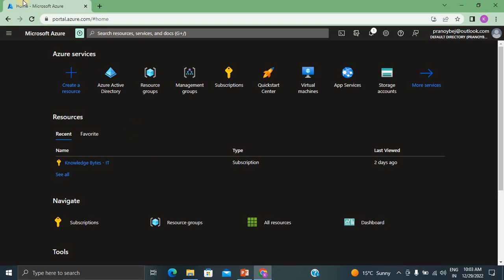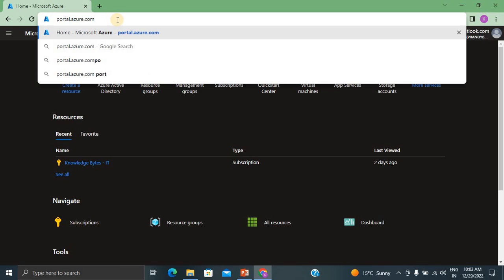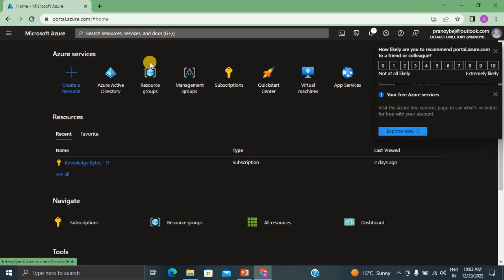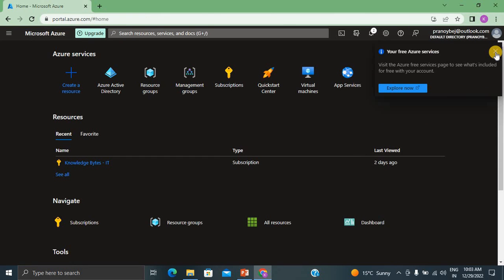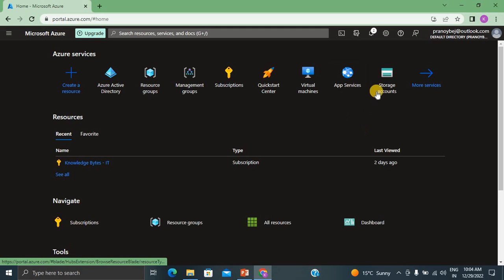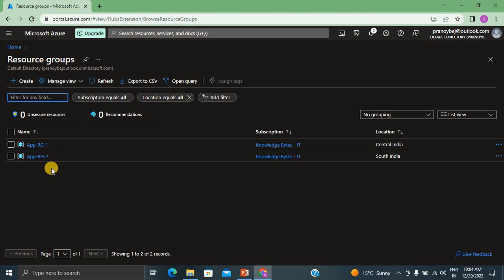If you are not logged into Azure, then you'll have to type portal.azure.com and it will ask you to sign in using the username and password that you created during your free subscription provisioning or any subscription. If you have pay as you go, simply put in your username and password and you will get into the screen. Previously we have created some resource groups. If I go to resource groups, we have created two resource groups called app rg1 and app rg2.